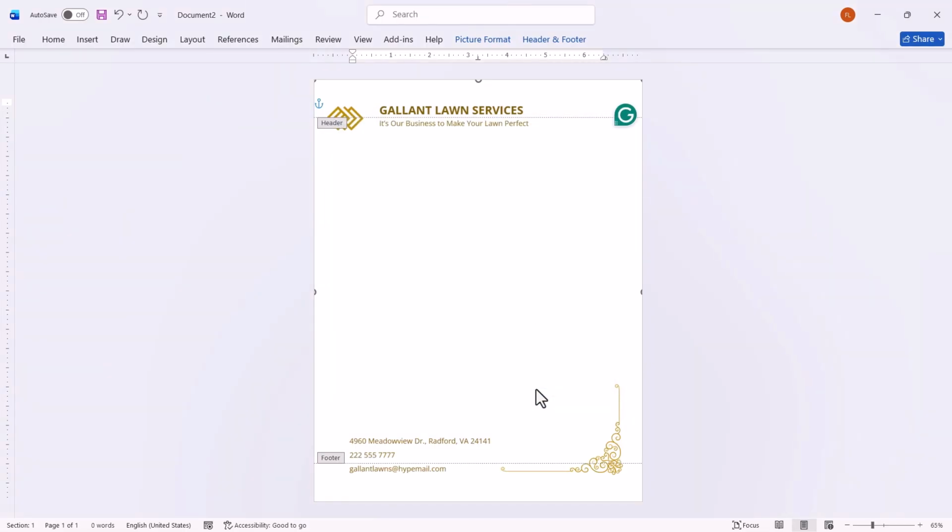Click OK. Now your letterhead image fits perfectly. Go to the Design tab and click Close Header and Footer, or simply click anywhere outside the header area. The image is now locked. It can't be moved or edited.